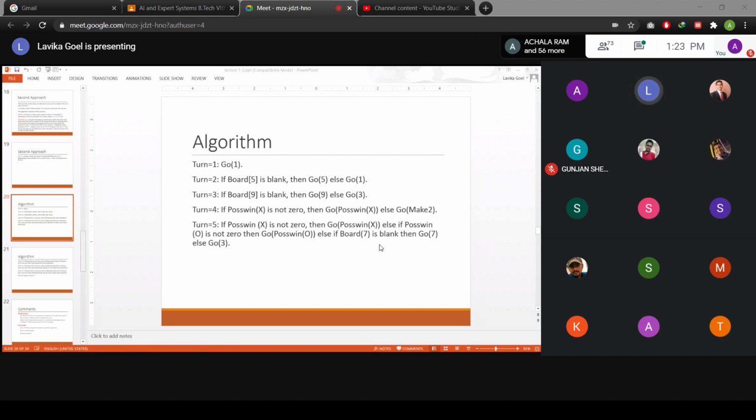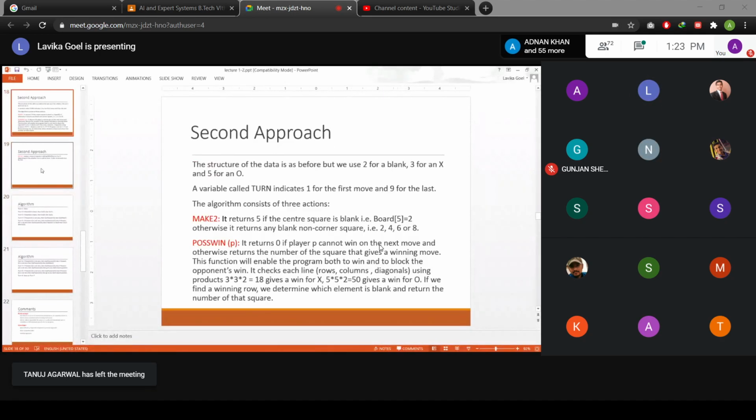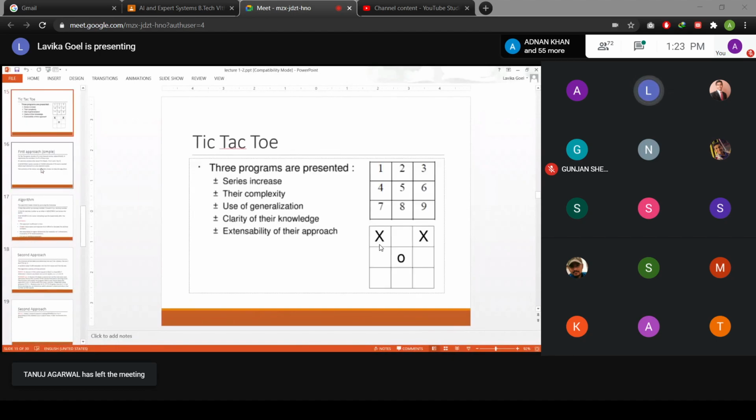So what is actually happening? If you see this board, the first position X had occupied, then it occupied the 9th position, and now it is trying for 7 or 3. So is it not the strategy which you will follow? I think we follow the same strategy when we play tic-tac-toe, because what X is trying to do is make a fork, actually.